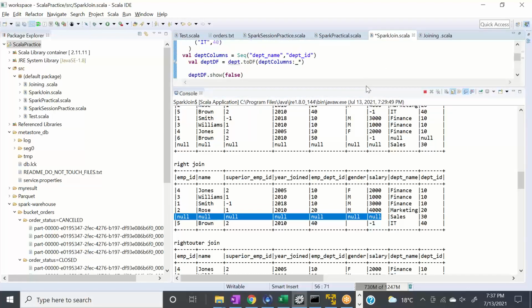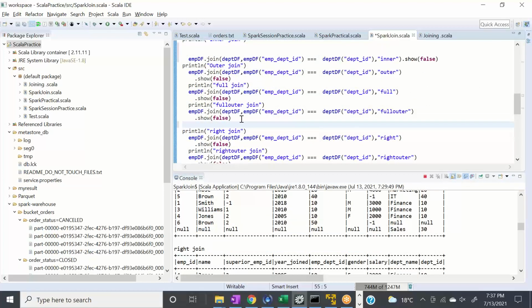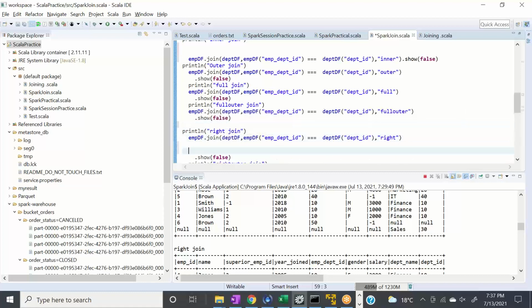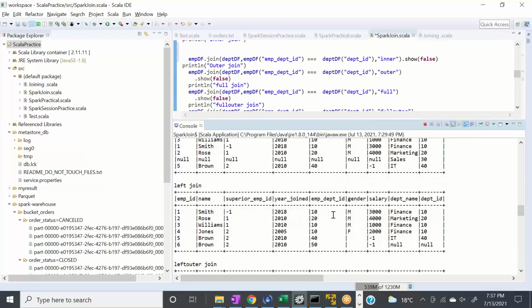Okay, so let's go to the code again and see how it works. So this is your right join, right? What we say in the right join, guys, is that employee DF is my right table, department DF is my left table. So give me everything from the employee DF. First, give me everything which is matching. If results are not matching from the left table, put null into the left table columns. Okay, so this is how it works. In the left join, it works like this.